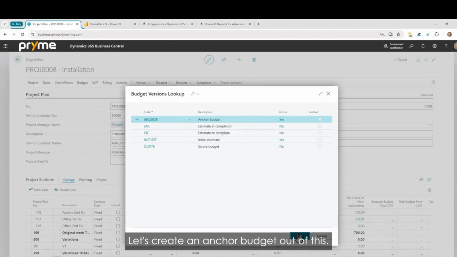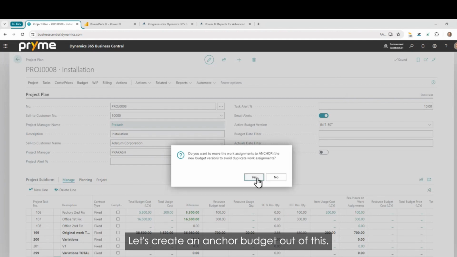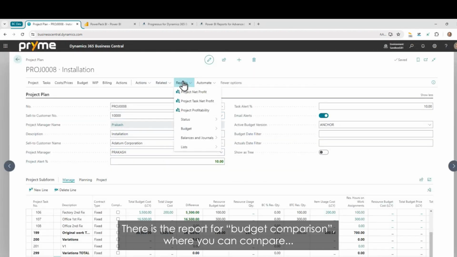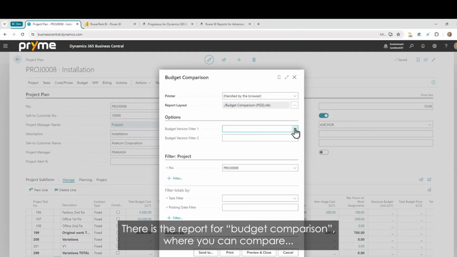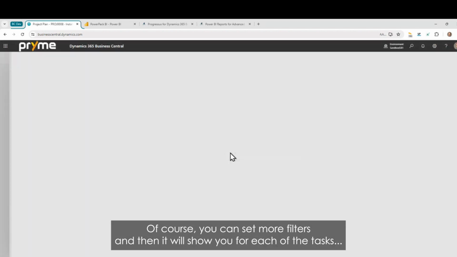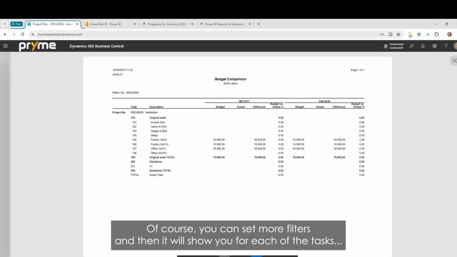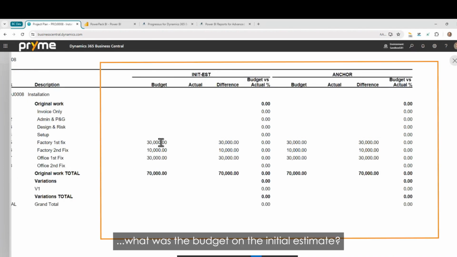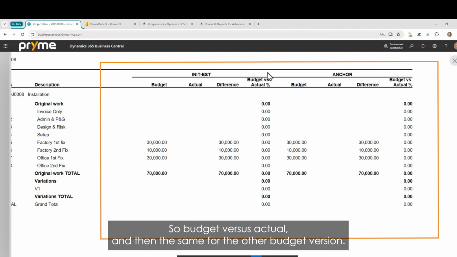Let's create an Anchor budget out of this as a duplicate. And of course, they are the same. But there is this report in here for budget comparison where you can say, I want to compare the initial estimate to the Anchor budget and have a look at that. Of course, you can set more filters, and then it will show you for each of the tasks, what was the budget on the initial estimate, what was the actual spend on it, what is the difference, so budget versus actual, and then the same for the other budget version.